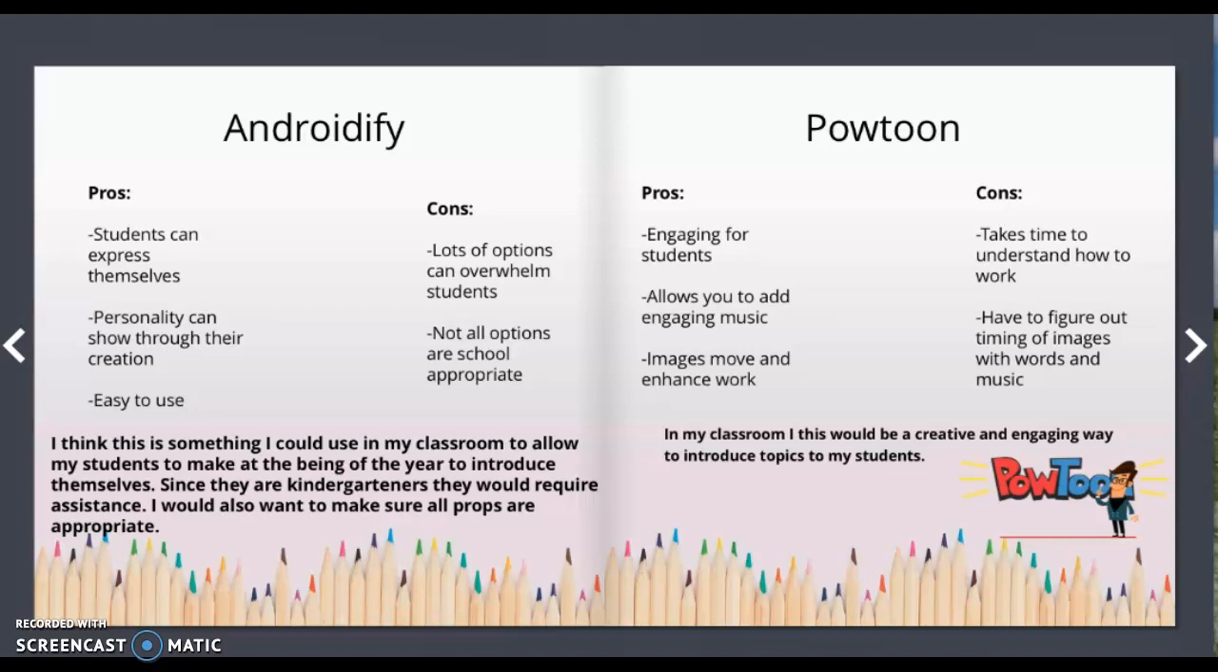Another one is Powtoon. So a lot of teachers like to create videos to introduce topics in their classroom, and Powtoon is a great way to do that. It really engages your students. It allows you to add music to it that really just helps solidify a piece, and it allows you to have images that move and enhance your work.